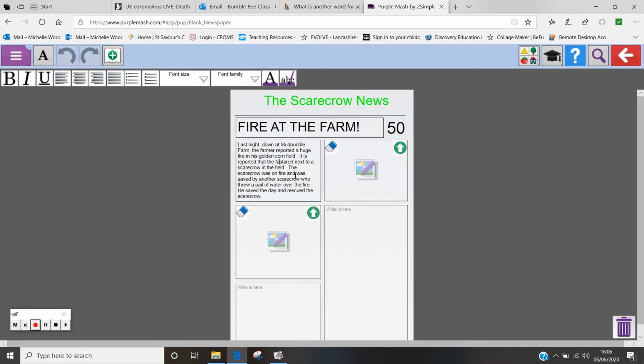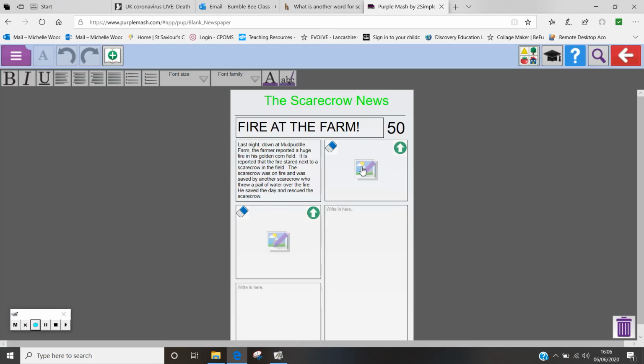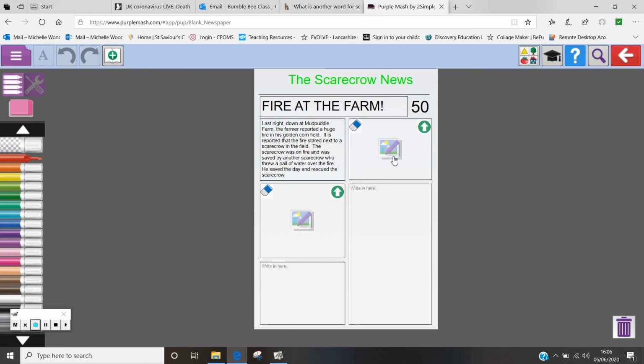Oh, still spelt it incorrectly. The fire started next to the scarecrow in a field. The scarecrow was on fire and was saved by another scarecrow who threw the pail of water over the fire. He saved the day and rescued the scarecrow. So I'm going to add a picture in here now that links to my article. So I'm going to click on that.